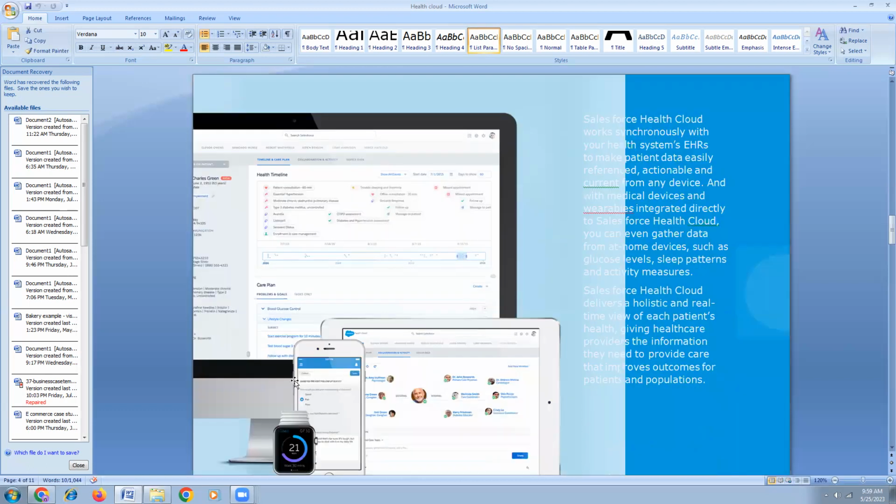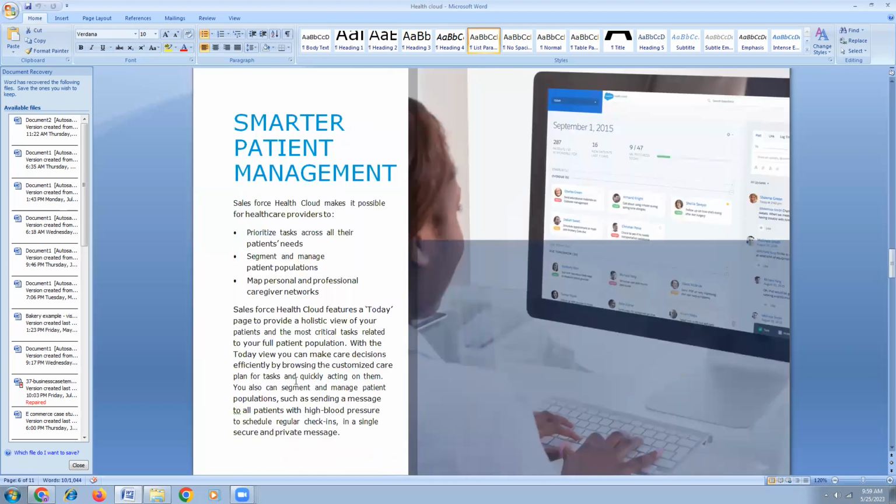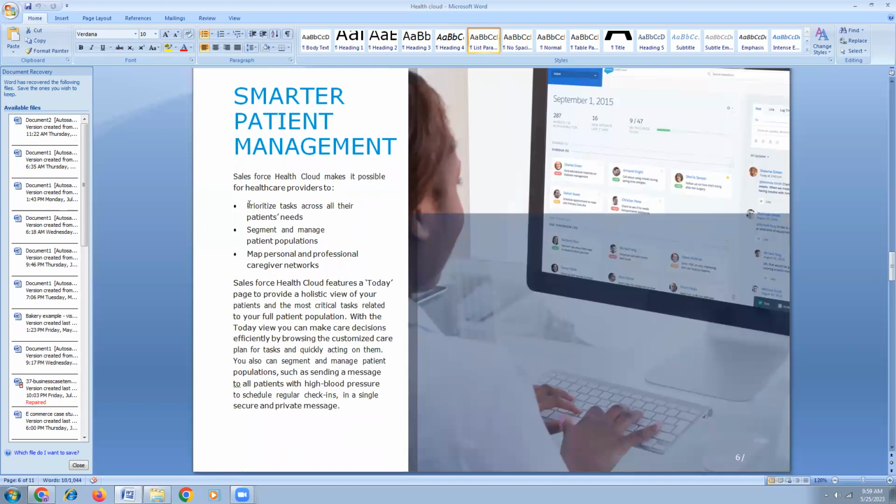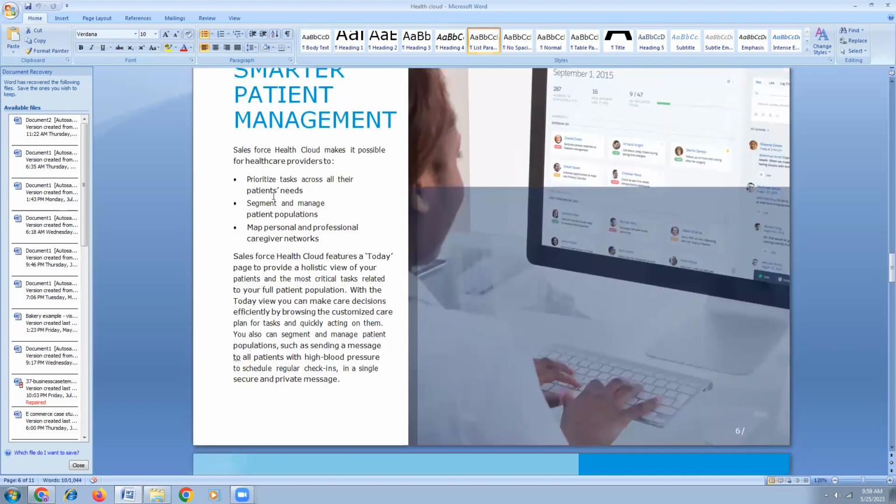Whereas the second one is called Smarter Patient Management, which provides healthcare organizations the ability to prioritize the tasks across all the patient needs, whatever is required. At the same time, we can also segment and manage the patient population, irrespective of the number it could be. It is also used to map personal as well as professional caregiver networks, which relates to the Salesforce Health Cloud.